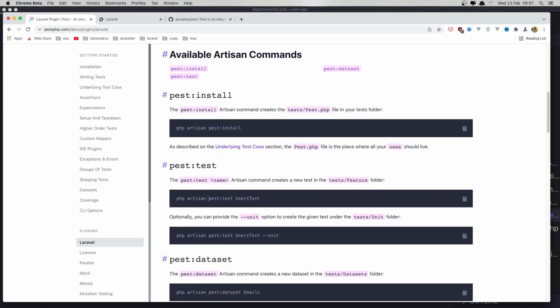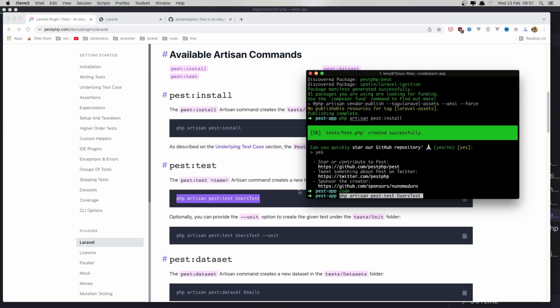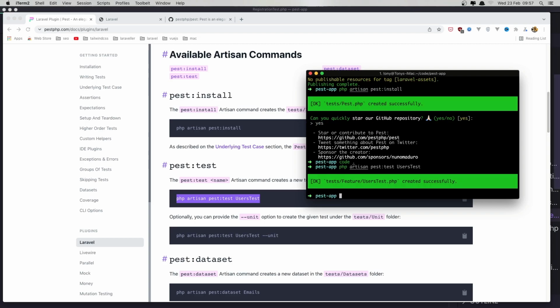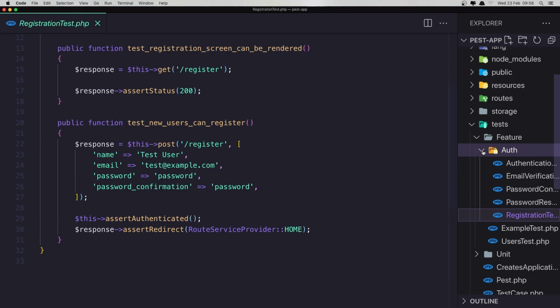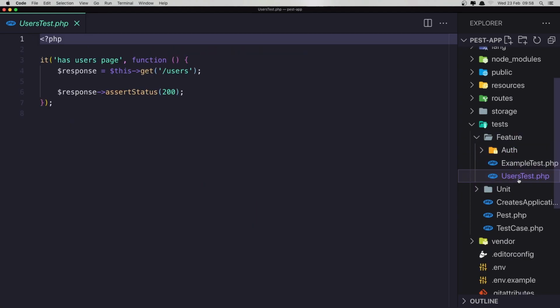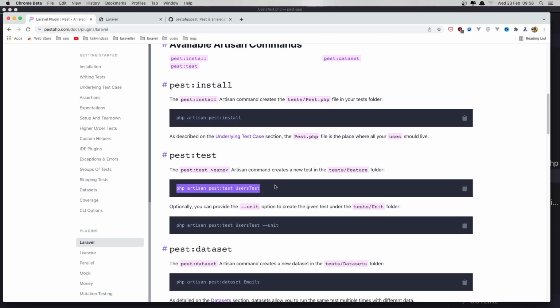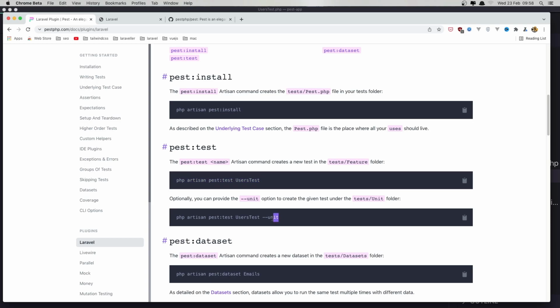Let's go here and create a new test. So copy this command and paste it in. Okay, hit enter. And if I go here now, inside the feature test, we have the user test. And here it is. It has users page and response get users and assertStatus 200. Now, if you want it inside the unit test, we can add the flag here, --unit. It's going to create a pest test inside the unit folder.